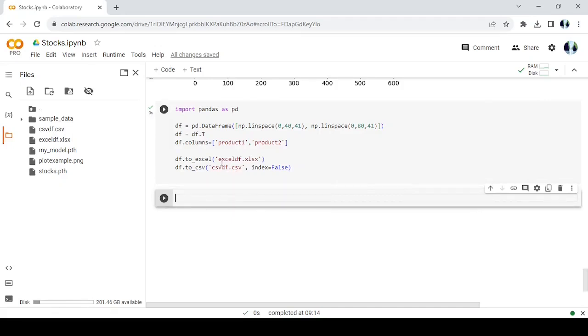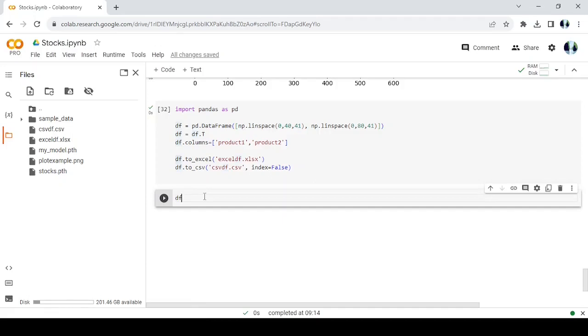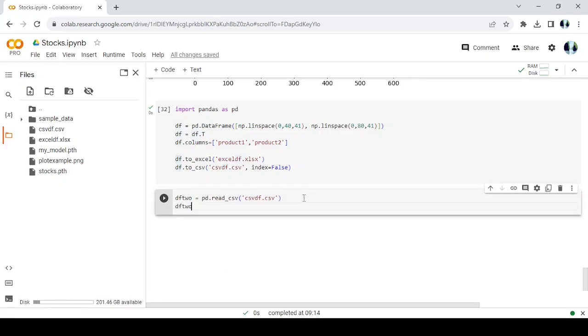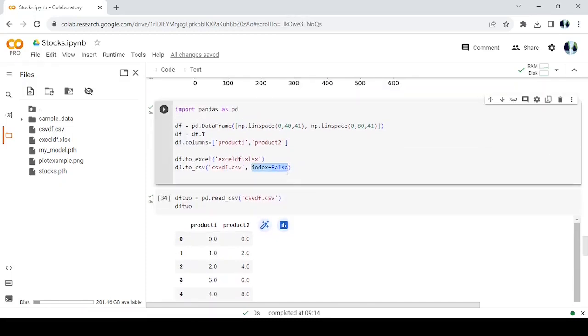Let's say we want to read in the same file and store it into a different name here. df2 is equal to read_csv. First we'll read the CSV, and we just called it csv_df.csv. Is that right? Oh, pandas.read_csv. There we go. Now we've saved it, and if we open it up, you can see it's exactly the same, and that's because we wrote index equals False.